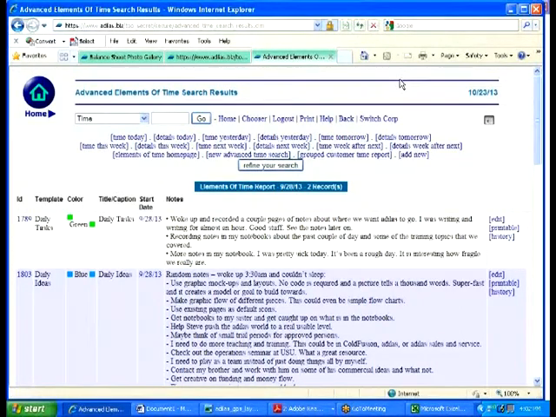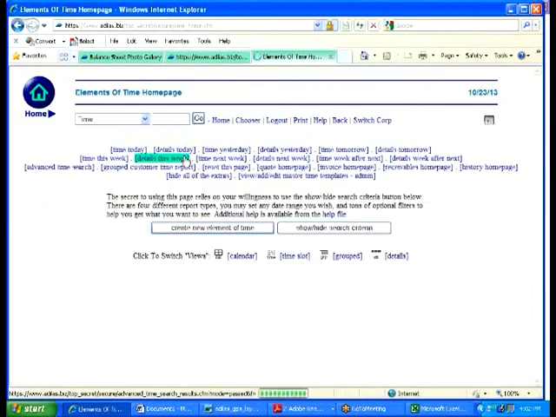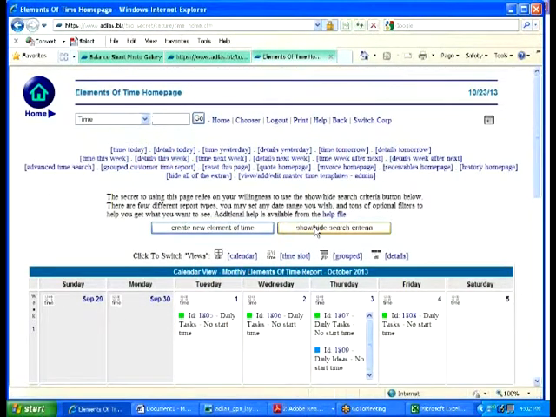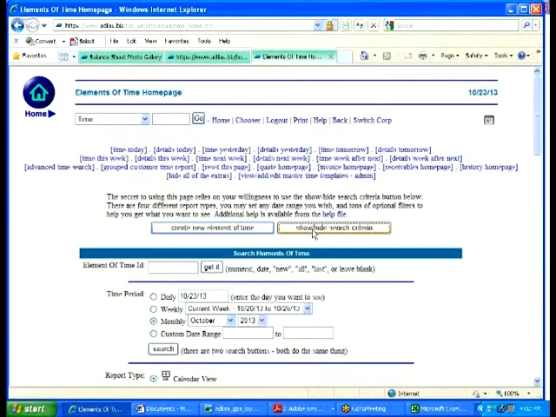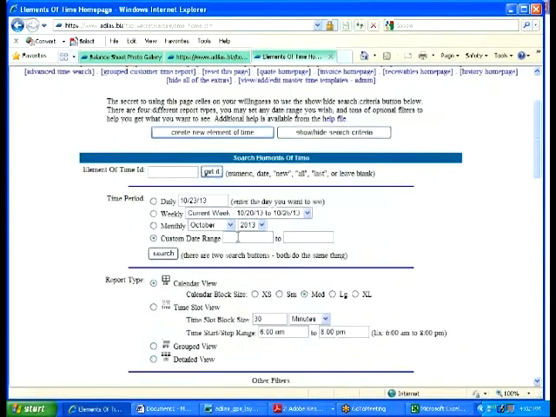I'm going to show you one more thing that might blow your mind, but this is kind of fun. We're going to go to the Element of Time homepage, and I'm going to show you what Shannon has done just for fun. We're going to do a custom date range. Why don't we grab everything from the start of the year to what we have at the end of 9/30?